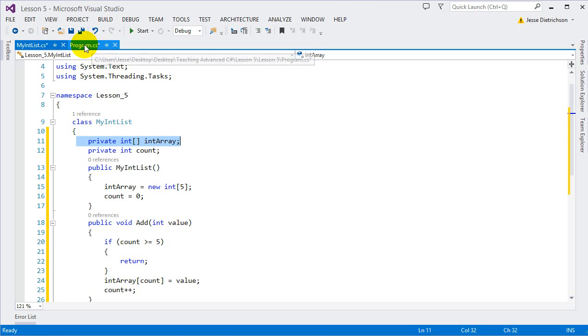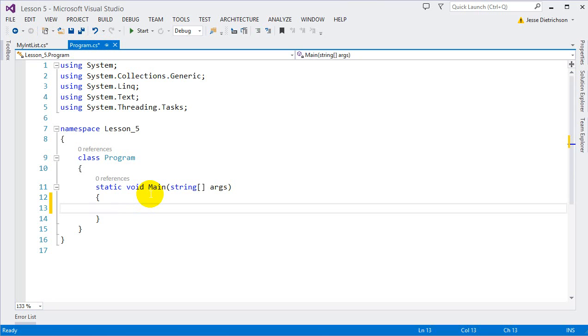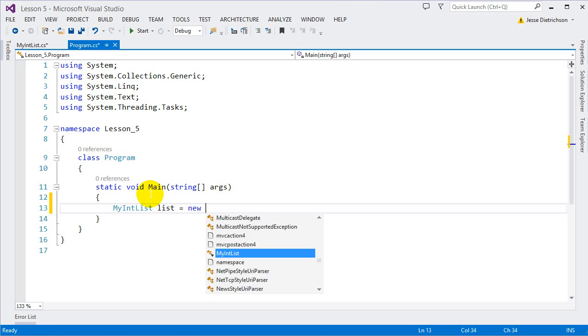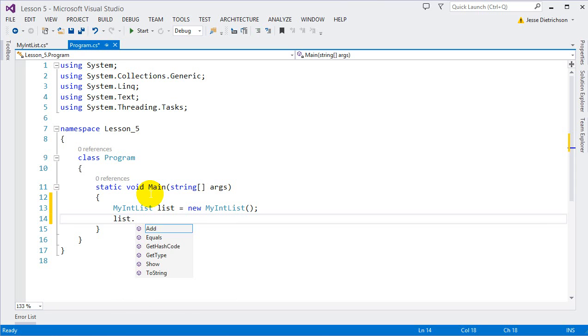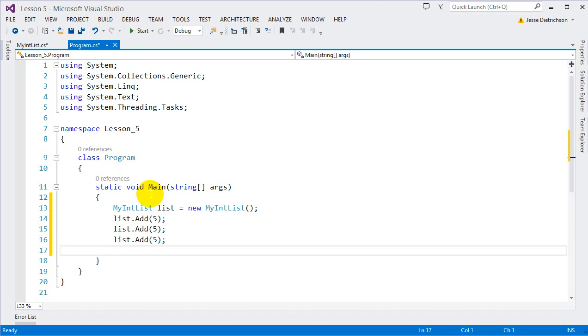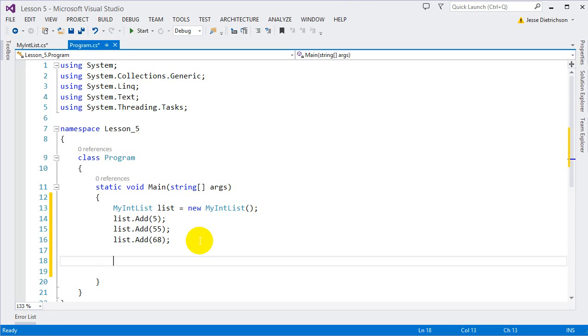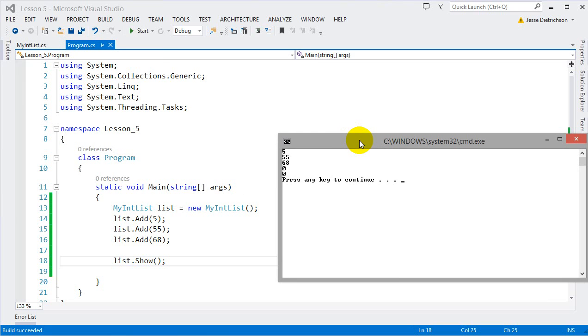So let's go ahead and test out this data structure. I'm going to go my int list equals new my int list. I'm going to go list.add 5, 55, and 68. I'm going to add those three, and then I'm going to go list.show. And let's go ahead and run it. And as we can see, everything's working fine. I added 5, 55, and 68.